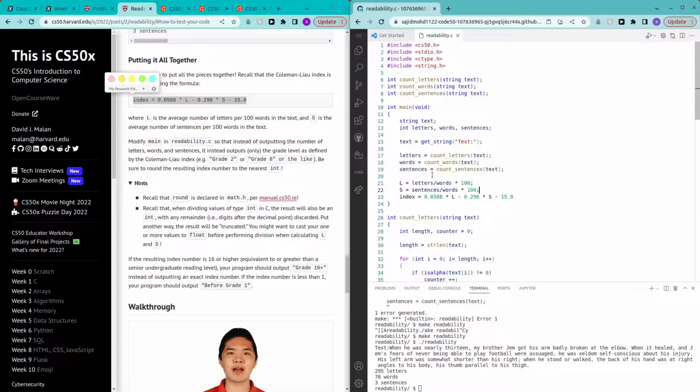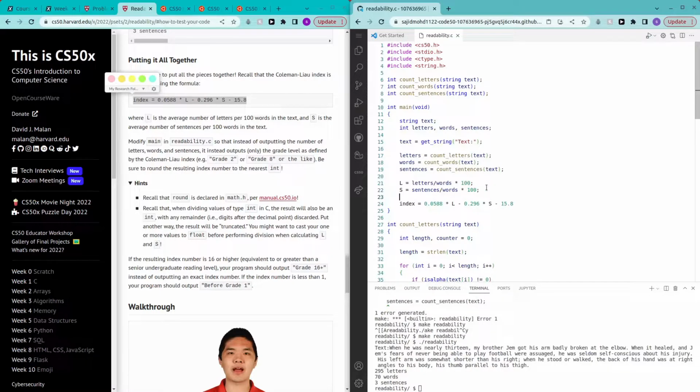Because S is the average number of sentences per 100 words in a text. So you might think that this is enough to get L and S, but I'm telling you, no, it's not enough. And they have given us a hint here. Many of you might have missed this hint. Here they're saying that if you divide an integer with an integer, it will truncate any decimal places that might appear, because you're dividing an integer with an integer. So you can't do that.